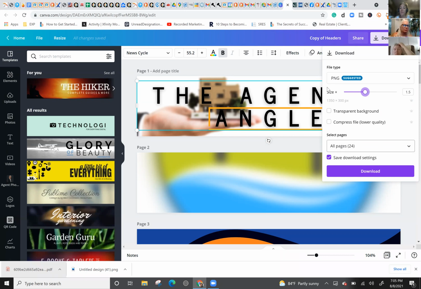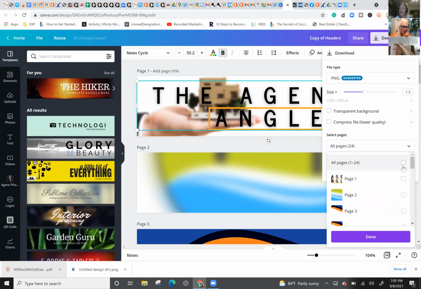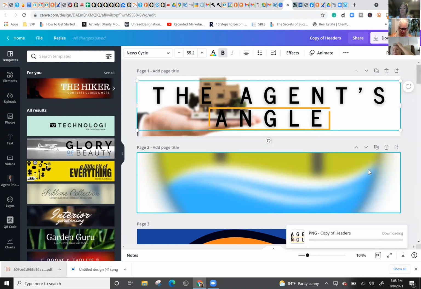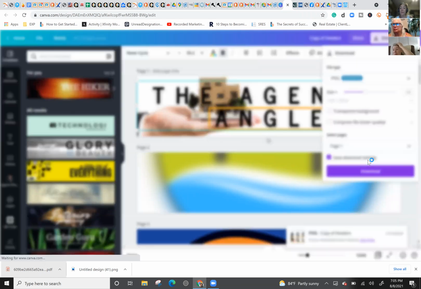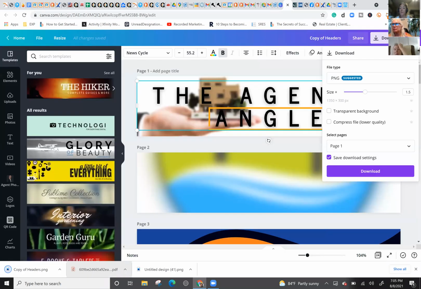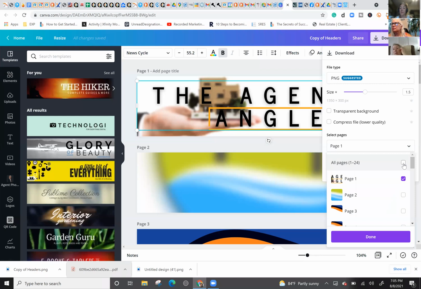And then in order to pick the page that you want to download, you just click on that page. So if you want to download it one at a time, then just check the one that you want to download, click done, and then download. If you want to download all of them at one time, you're just going to click download, and then you're just going to select all the pages that you want to download. Or you can just select them by clicking next to the page number.